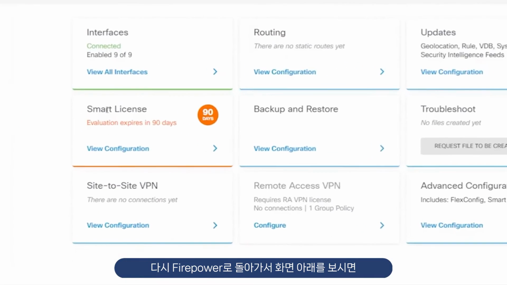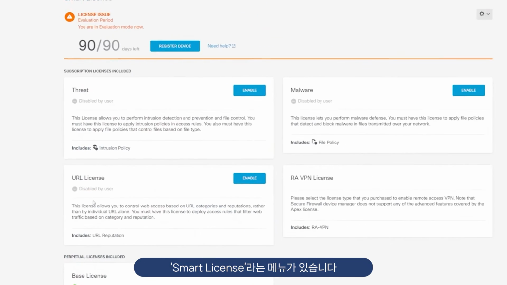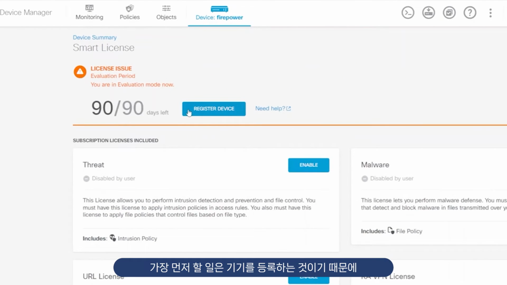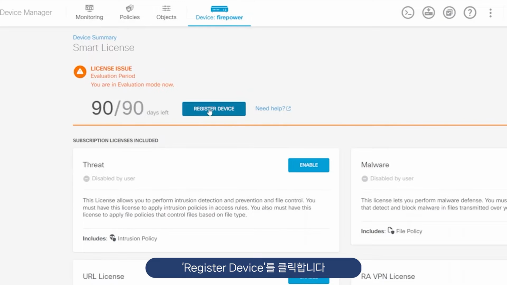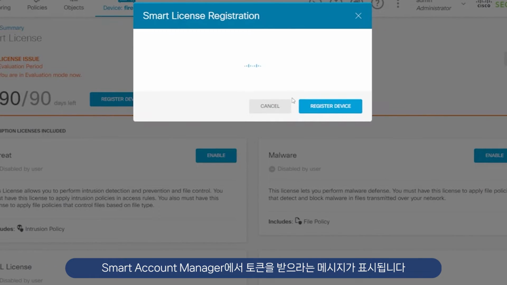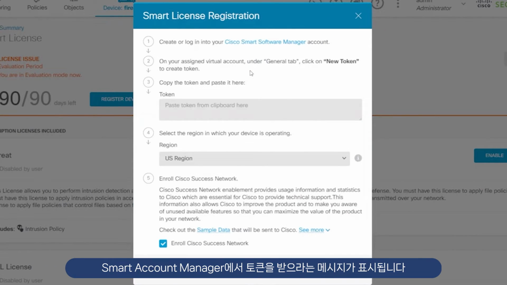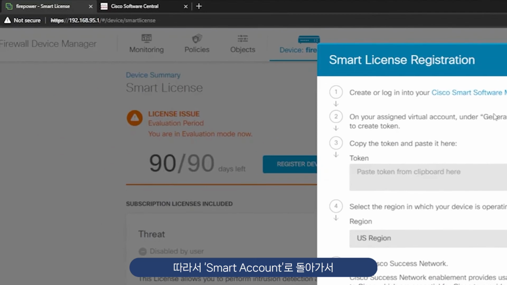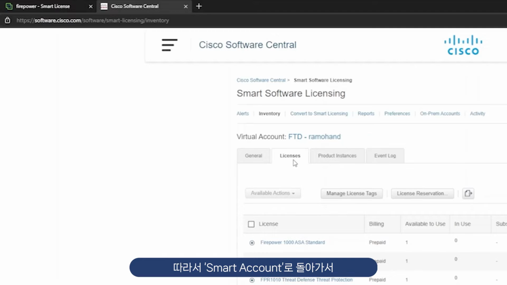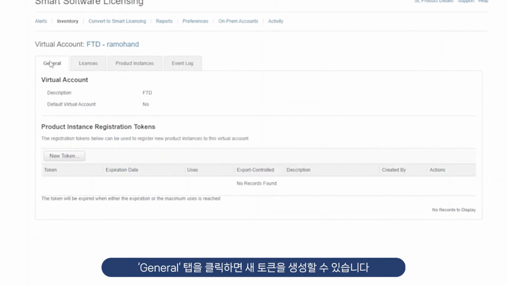So to get started, we go back to the Firepower. Under the bottom here, we have Smart License. So the first thing I'm going to do is register the device. So if I click on Register Device, what it's going to ask me to do is get a token from the Smart Account Manager. So if I go back to the Smart Account under General, I'm going to generate a new token here.